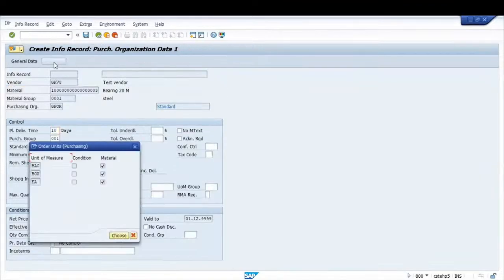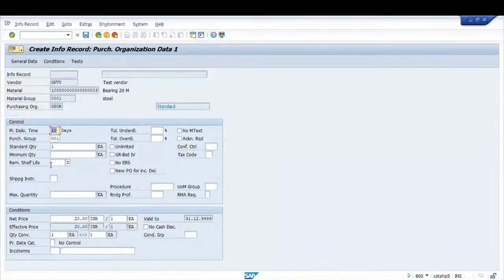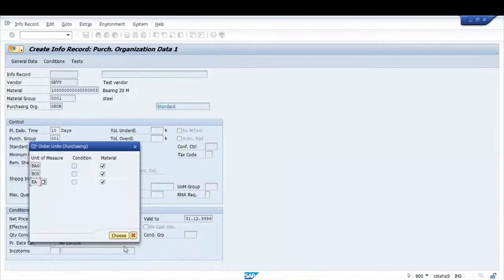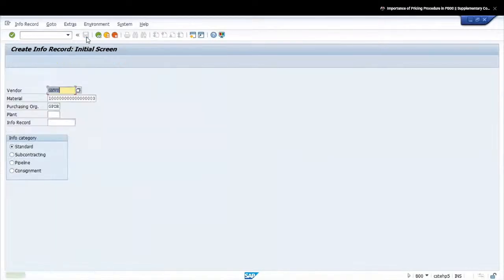Back, click on conditions again. This time system will ask you to maintain for a box of 100, so maybe 2000, maybe you can maintain 2200. Whatever the price you want to maintain, based on the negotiation with the vendor. Click on conditions. This time each, already we maintained 20 INR. So we maintained 3 different prices for the 3 different units of measure. Save.